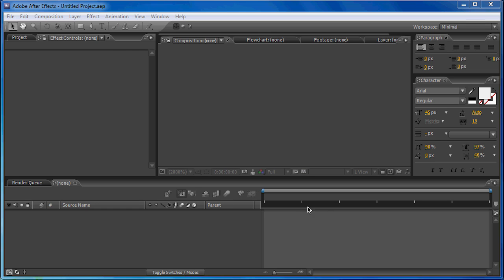Now, a script is not an expression. Expressions you write on layers themselves, and they are recalculated every frame of your composition to create things like animation or to link two layers. Scripts don't do that, and although they're written in the same language, they're very different.